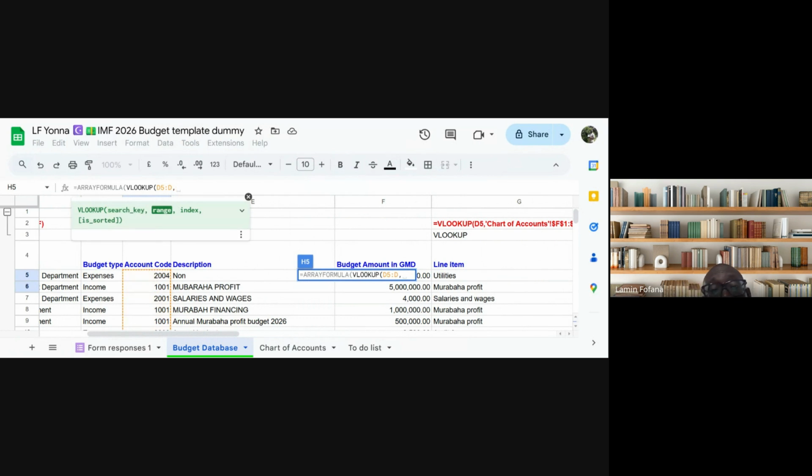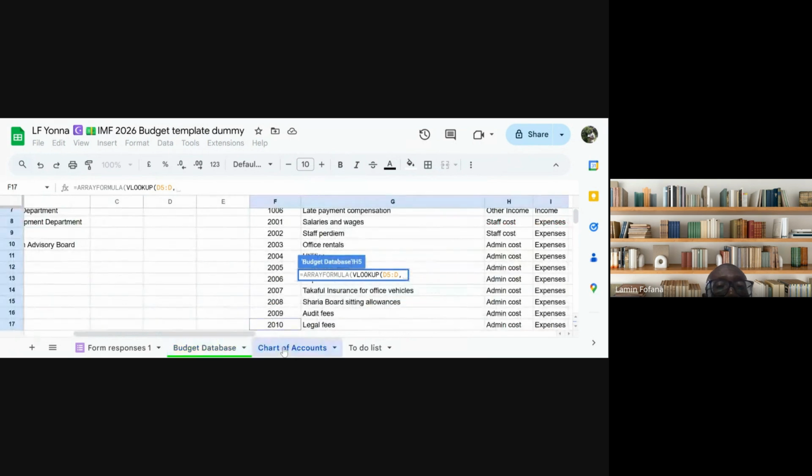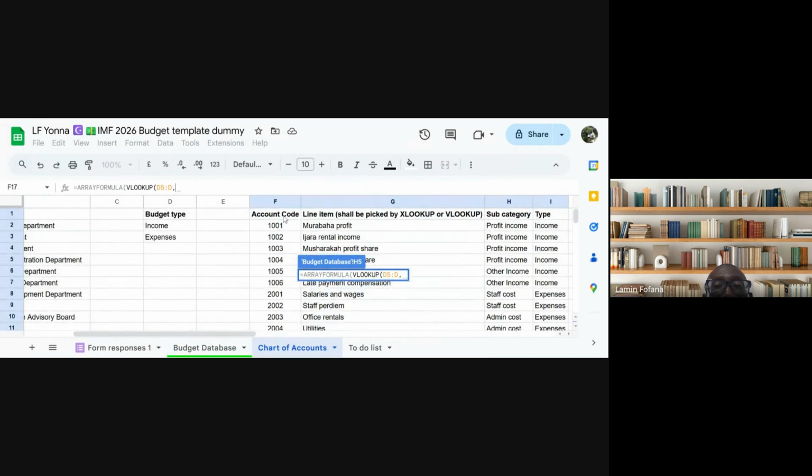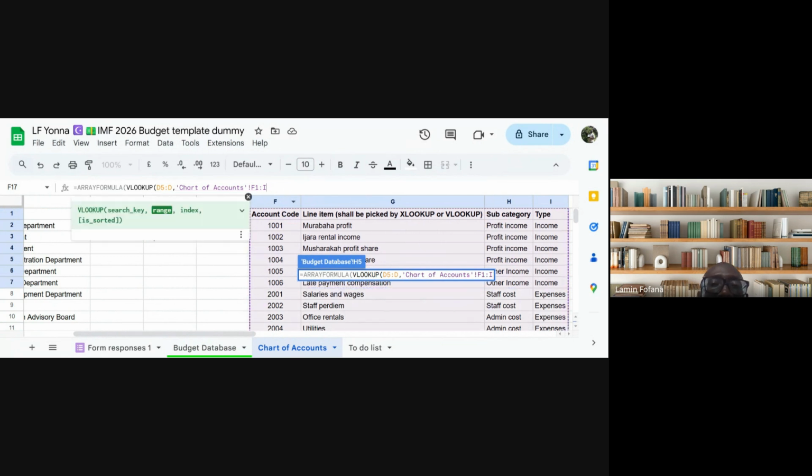Then now the next part of the syntax is what? The range. The range is our chart of accounts table. Okay, we start from here. Account code. Shift control, arrow going to the right. And then now we can delete it so that it can become F1 to I.